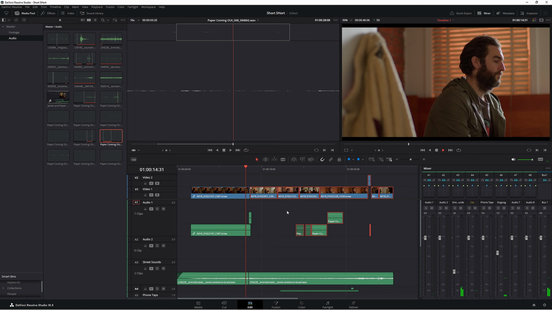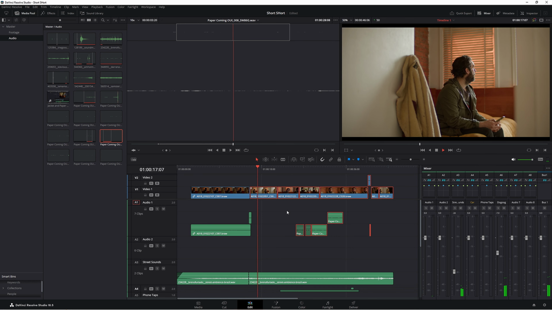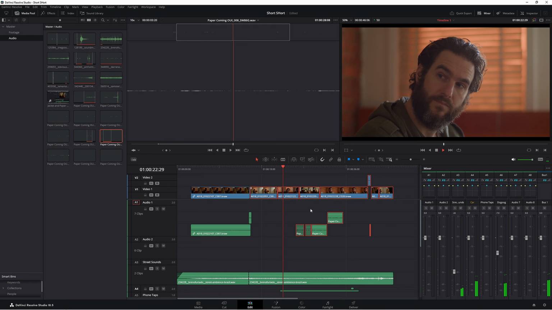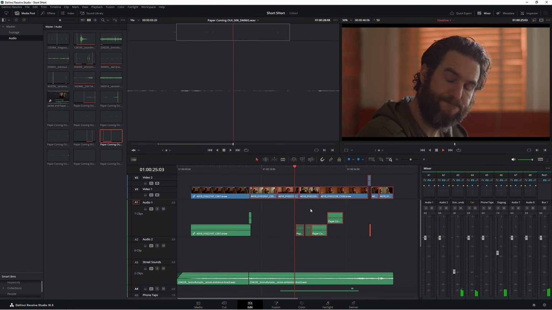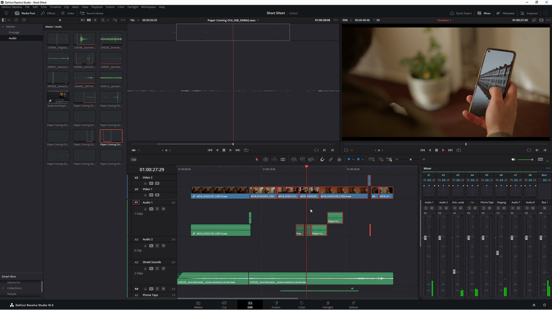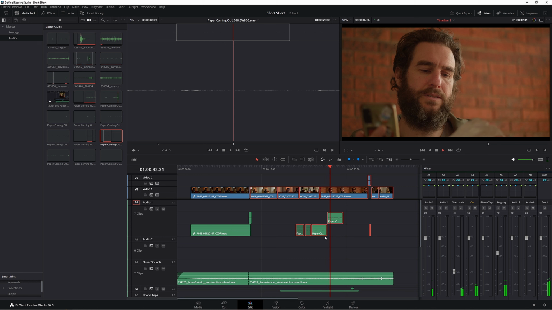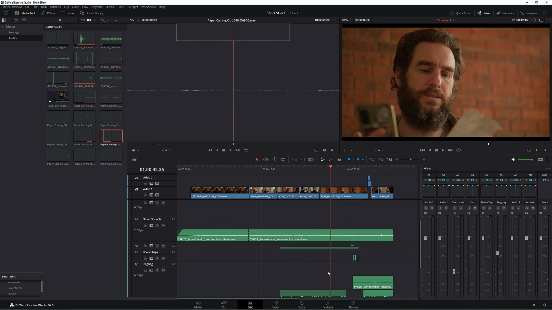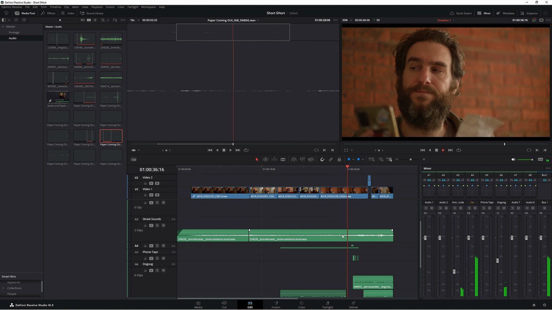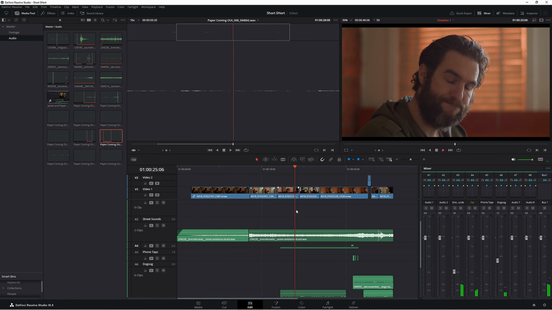Just need to fix this cut. I mean, that's not too bad. I like where it goes into the wide. This works nicely. I mean, obviously the sounds are absolutely terrible. These dogs are actually too much. We should turn the dogs down. Turn the dogs down. I don't really hear anything from the street sounds. Pop it up a bit. Yeah.